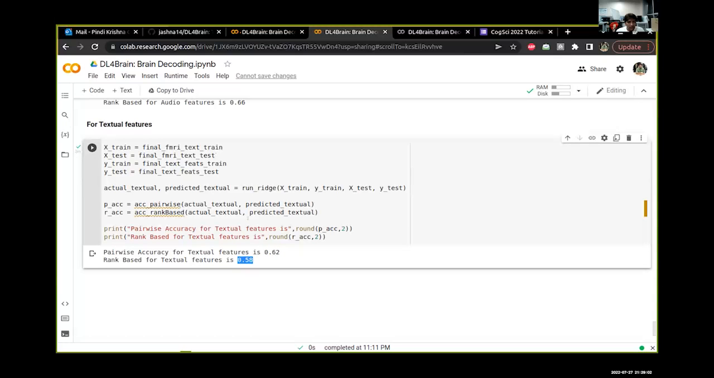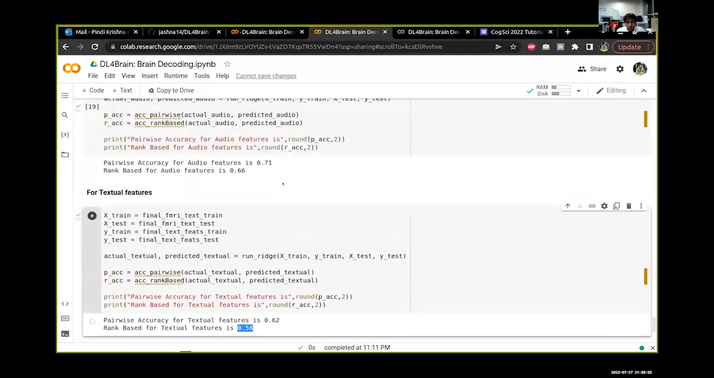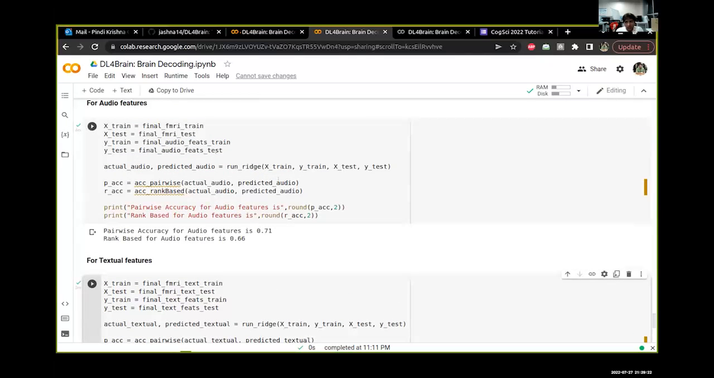Currently, we used the whole of the voxels of the brain to predict the stimuli. But it can be done in a way where we take only the language area voxels to predict, let's say, the textual features. So that could be done where we focus on individual brain regions and try to predict the fMRI.